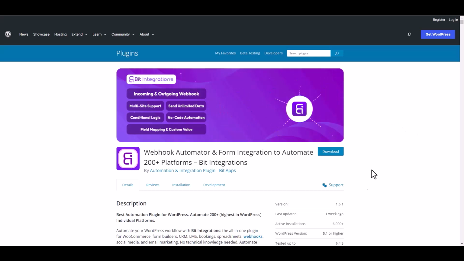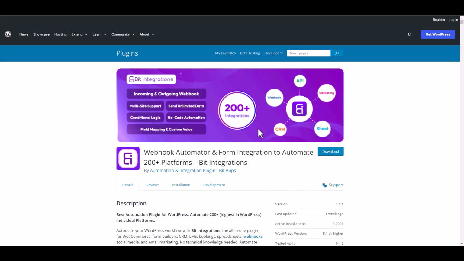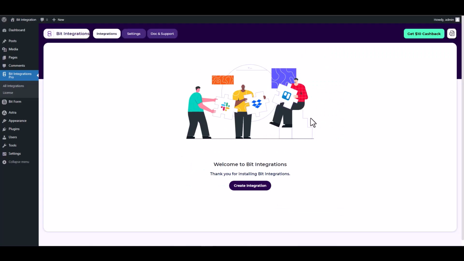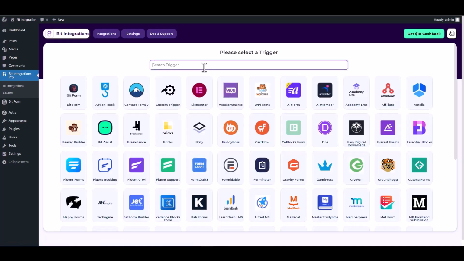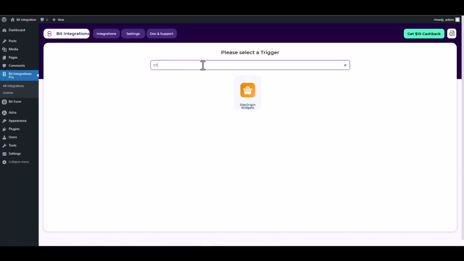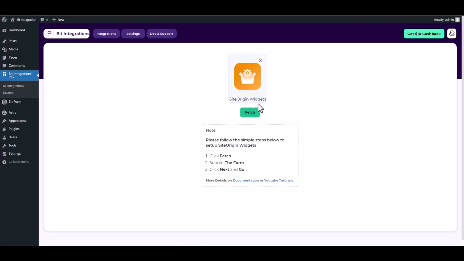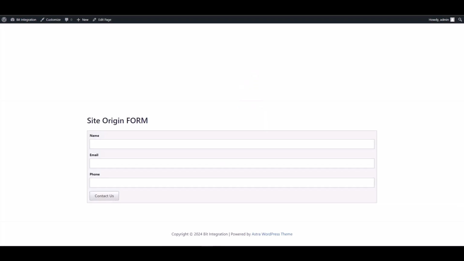I am utilizing the Bit Integrations plugin to establish a connection between these two platforms. Let's go to the Bit Integrations dashboard. Create integrations. Search and select a trigger, SiteOrigin. Now, click on the Fetch button. Go to your contact form and fill it out to retrieve the SiteOrigin.